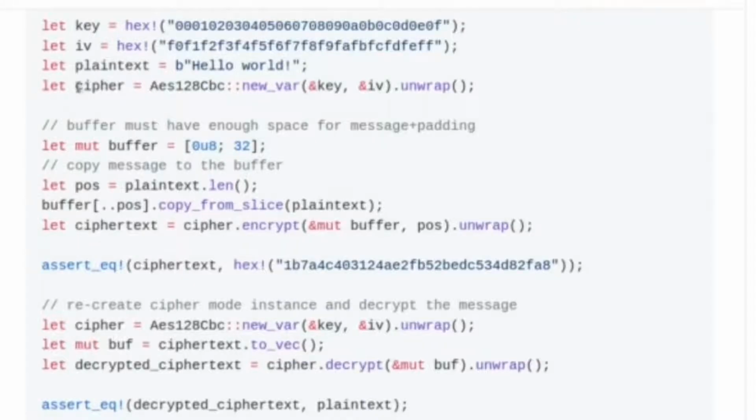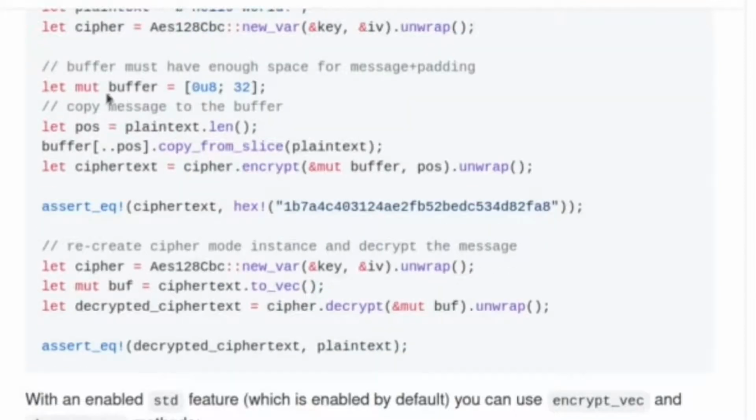All right, so we're back here. We create our cipher. And in this first example, what we need to do is create a buffer to house everything. So we create a buffer. We make sure there's enough space for the message and the padding. We copy the message to the buffer. So here's the plain text. Here's the length of it. And then here's the copying from slice. And then we do the encryption, where we pass in a mutable buffer and the length right here.